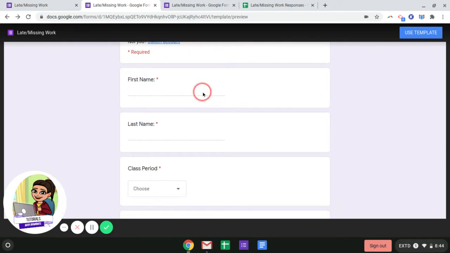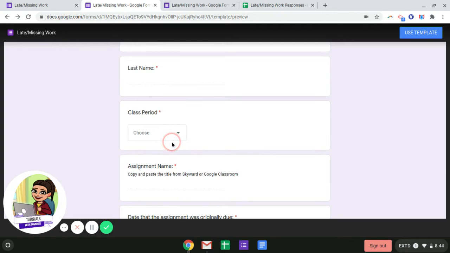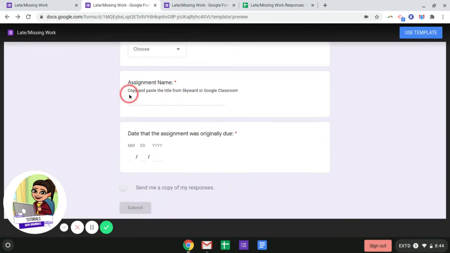Then we're going to collect their first and last name, the class period, so it's easier to sort, the assignment name with a reminder that they should copy and paste the title from Skyward or Google Classroom, so they're not making up their own idea of what the assignment is called, because that can get really difficult to figure out exactly what they're trying to do, because they're not submitting the actual assignment here on this Google form. They're just letting you know that they've submitted it and would like it to be counted.